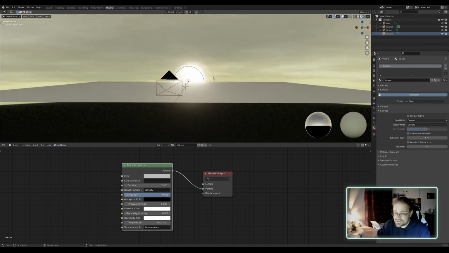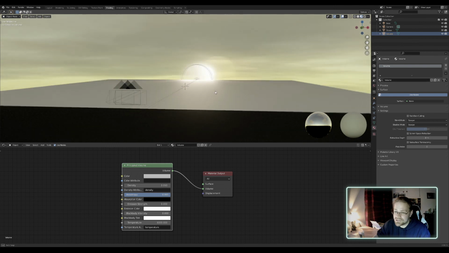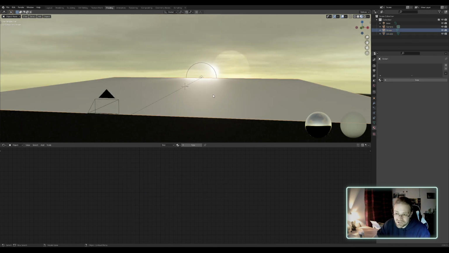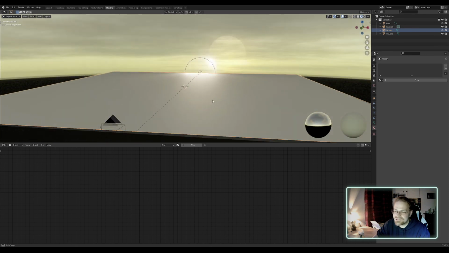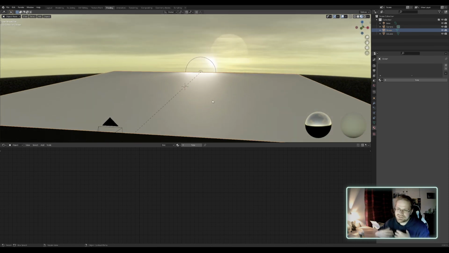And in the next video, we will do the materials to make our ocean actually look like an ocean. And we'll begin some of the animation, and we'll go on to composition to give it that nice sunrise atmosphere, and colorization, color grading.